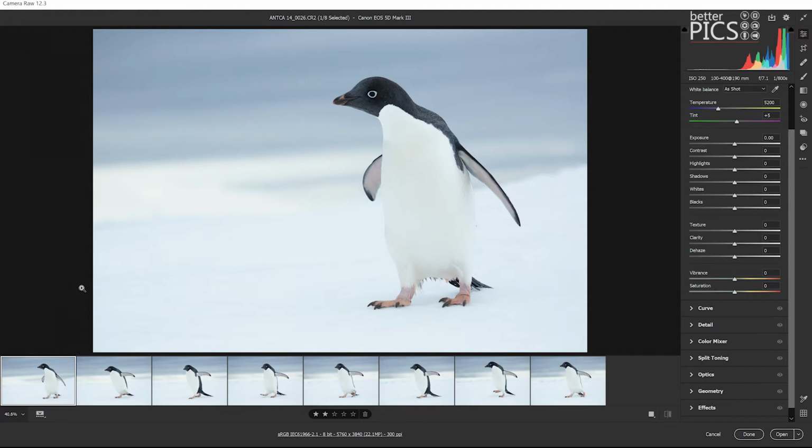So you can see at the moment this is the raw capture straight out of camera, so photographed in RAW. It was photographed on a 5D Mark III with a 100 to 400 Canon L series. It was photographed at ISO 250 at 190 millimeters, f7.1 at 1/800th of a second.